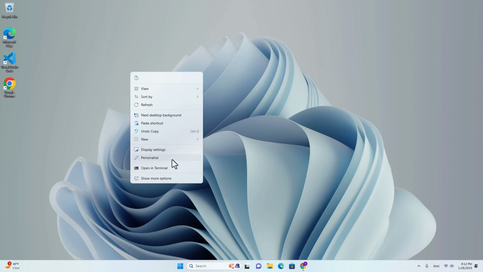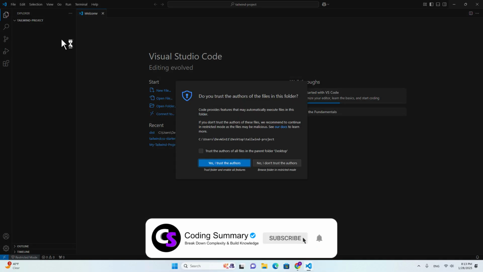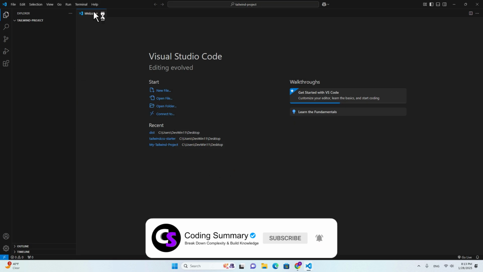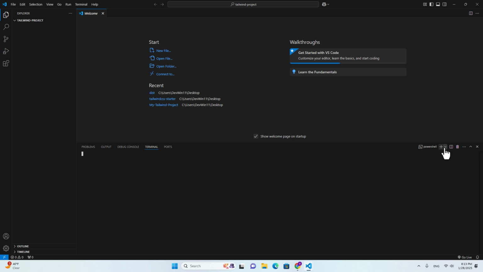Let's create a folder over here, Tailwind project. Okay, let's open this folder with Visual Studio Code. Just drag and drop the folder to the icon. Yes, and then just open the terminal. Make sure that you open command prompt. Over here I will change from PowerShell to command prompt. I can remove this one.